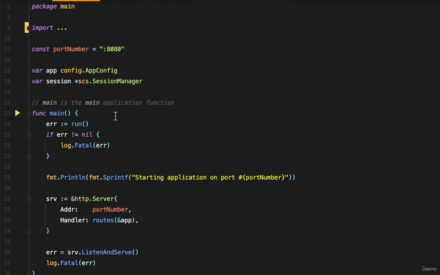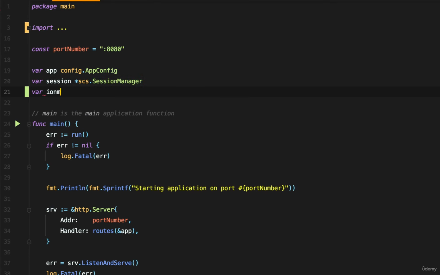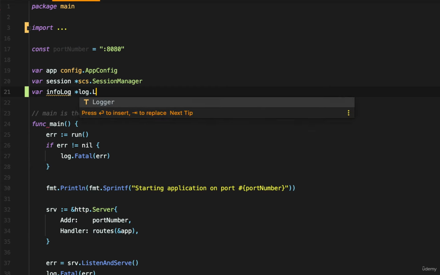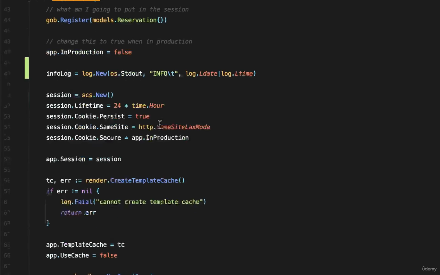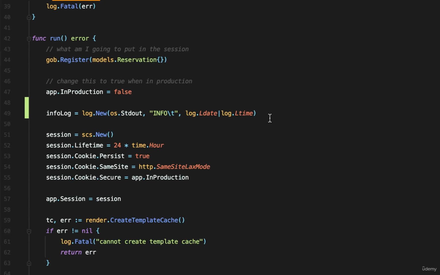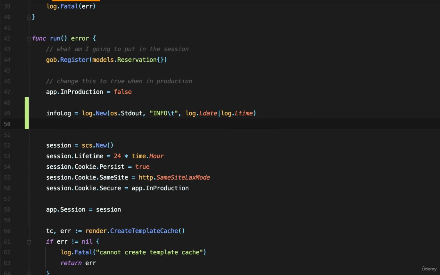And this allows me to use this infolog variable, which I should declare. So let's do that right now. We'll just say var infolog is of type *log.Logger, and I'll do the error log too, because we're going to be using that in a moment. So I've created my infolog here. Now I can make that part of my app-wide variable: app.infolog is equal to infolog. I could have done this on one line and just said app.infolog is equal to all of this, but I think this is more readable.